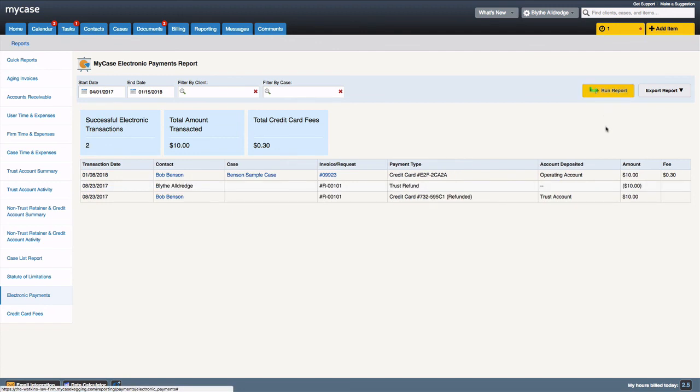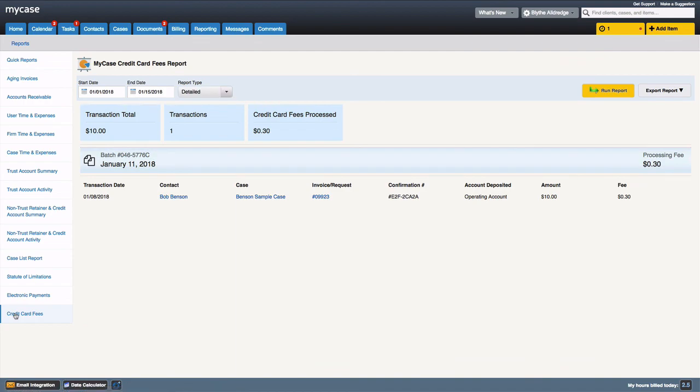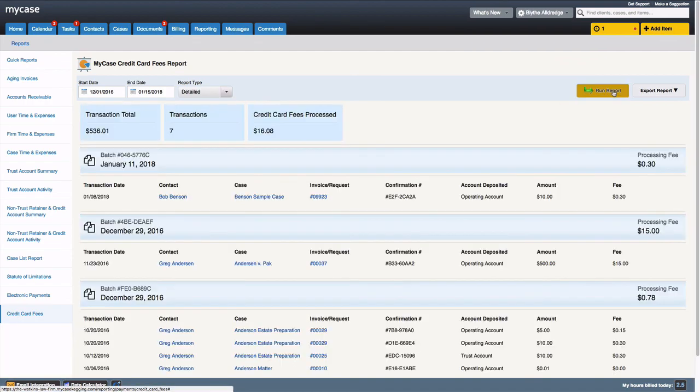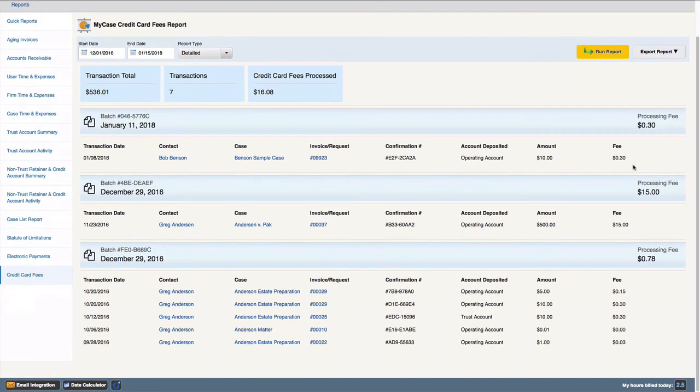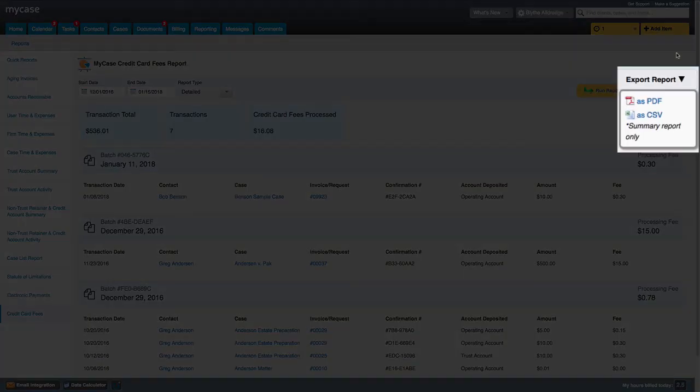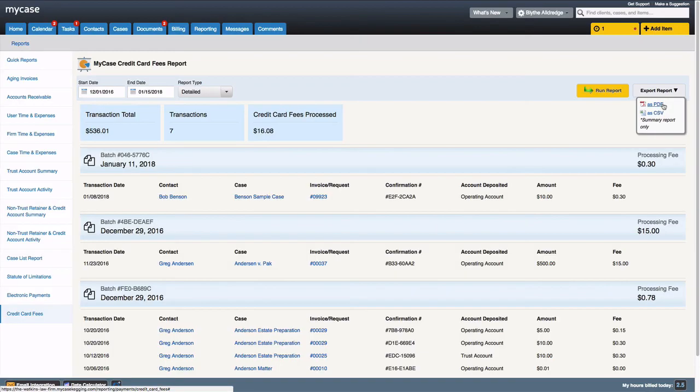The MyCase credit card fees report will give you a more detailed view into which fees have been pulled from your operating account in each batch. This will help you reconcile with your bank statement. All of our reports are exportable in both PDF or CSV file.